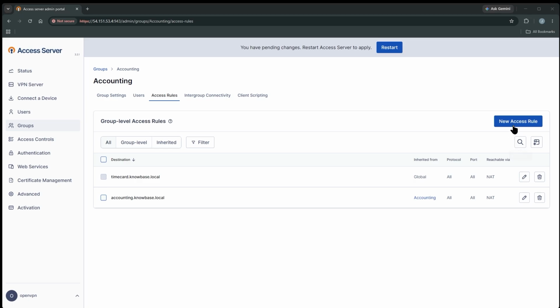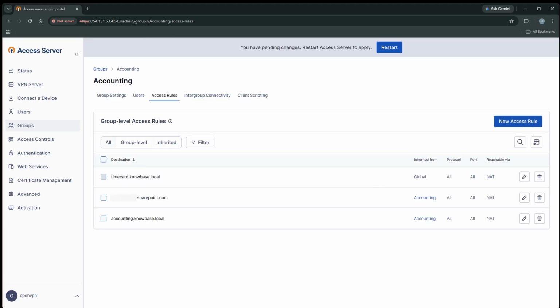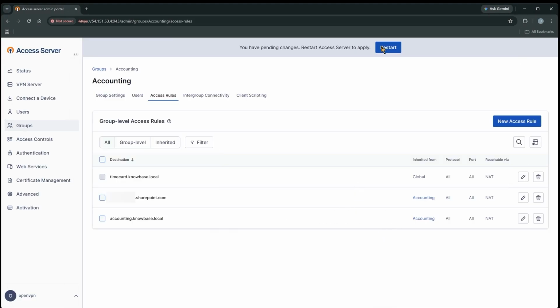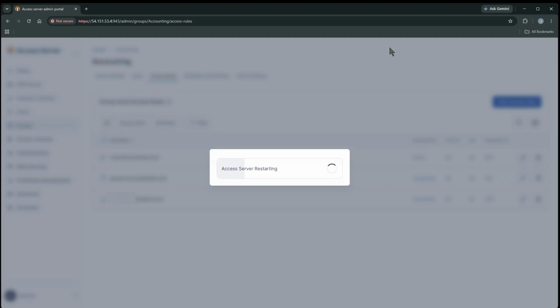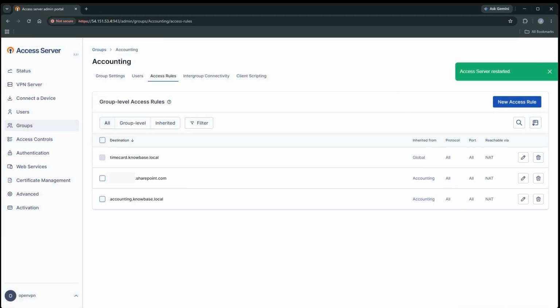Now here's a nice trick. I'm also going to add a SaaS application, and for this demo, let's use SharePoint. I've already added my Access Server's IP to SharePoint's allowed network list, so I'm adding another layer of security to my public apps too. Users have to be connected to the Access Server before they can reach it. Go ahead and save the rule and restart. Then just repeat this per group, so each team routes only its own applications by name and nothing else.